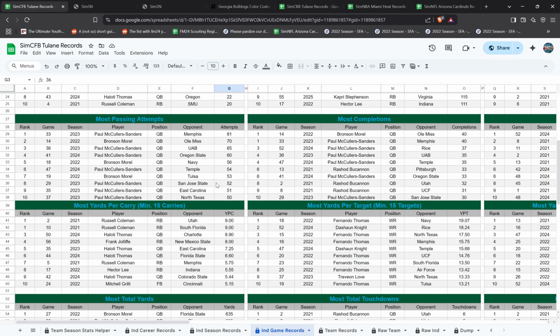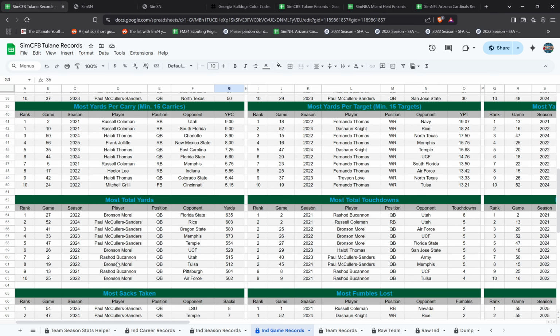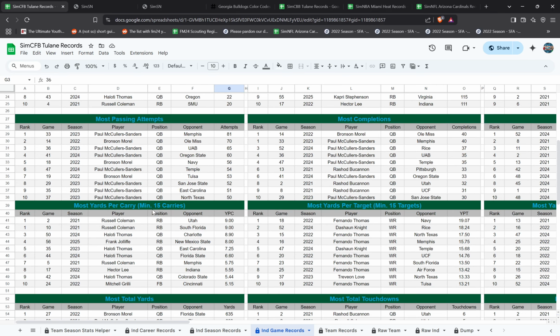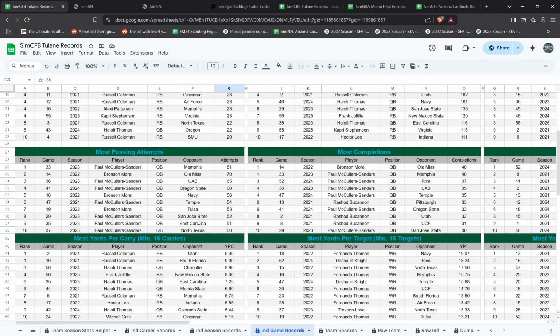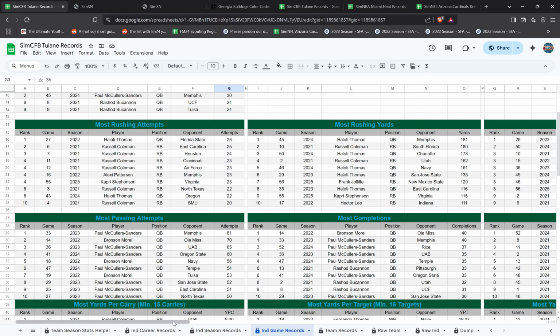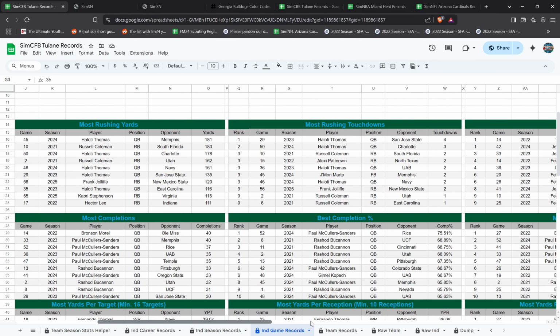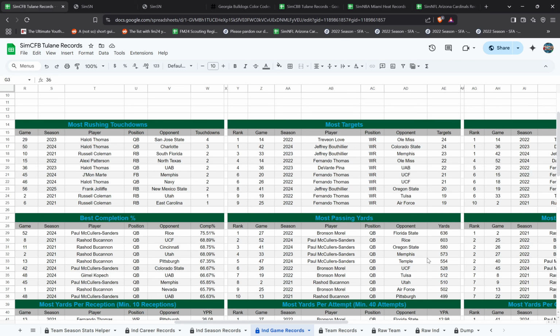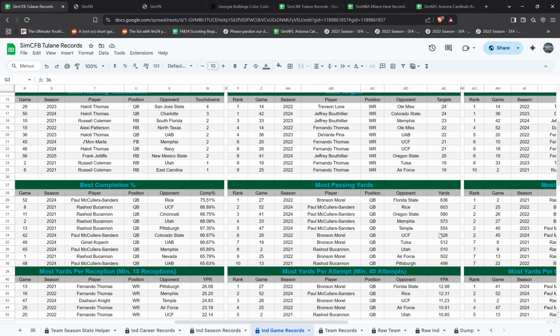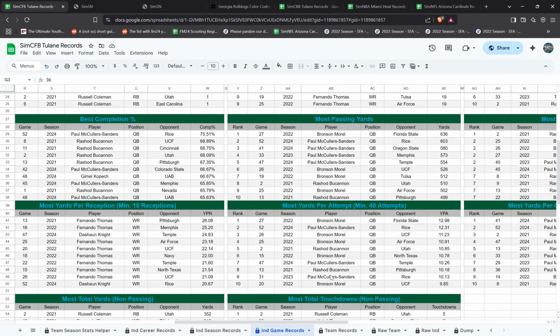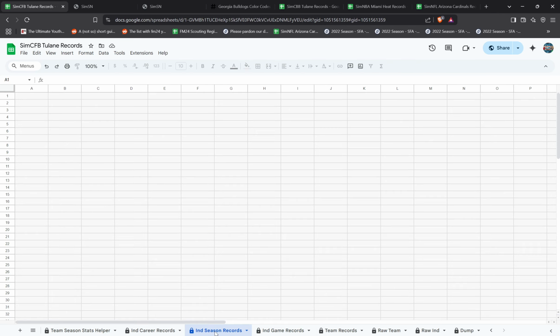So it goes 281 passing yards. That's nowhere near the most passing yards they've had in a game. It's over here, so that's just not included. But like I said, it's a very simple sort. It doesn't have to do any complex math because each row is its own game.